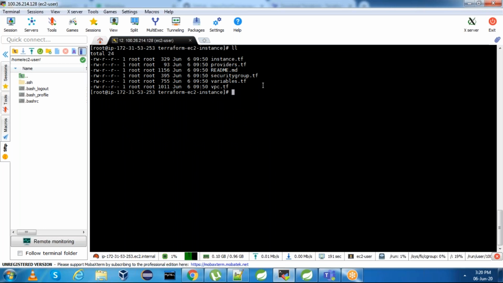If you see, I created different TF files, Terraform files. We'll go one by one. The first file which we need to see for Terraform is providers.tf. Basically, Terraform is used for automating various infrastructures like AWS, Azure, GCP, everything. First, we need to mention the provider.